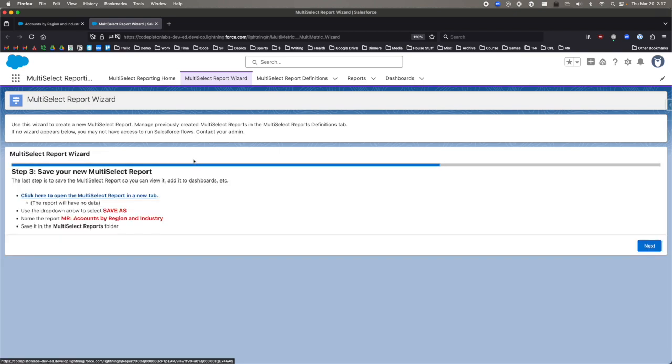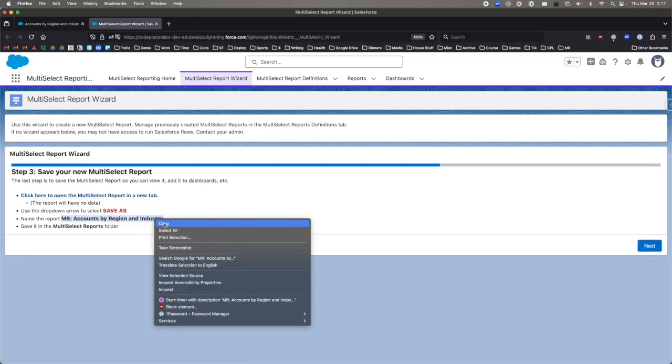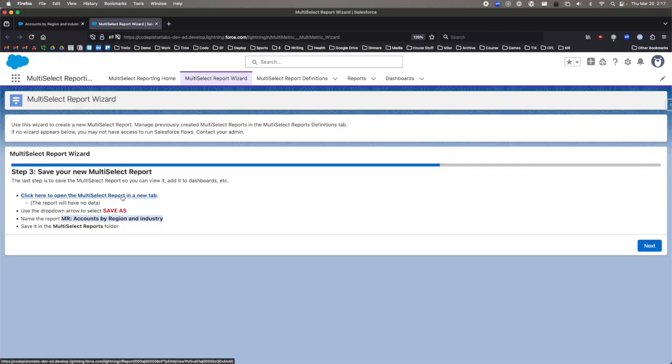Great, step three, which is pretty much the last step. We're just about done. We need to save our new MultiSelect report. And to do that, we're going to open it up in a new tab by clicking here, hit Save As, and use this value, which I'm going to copy and save it in that location. So I'll go ahead and click here. That'll open up in a new tab.